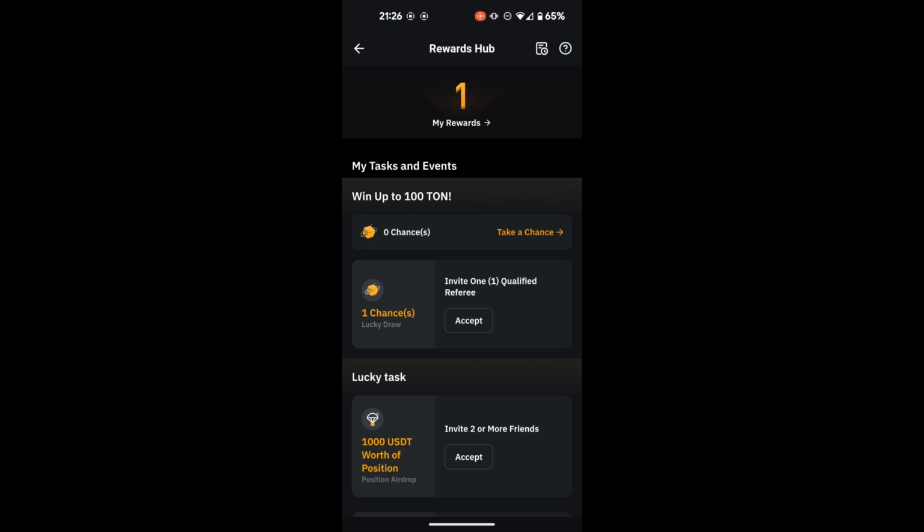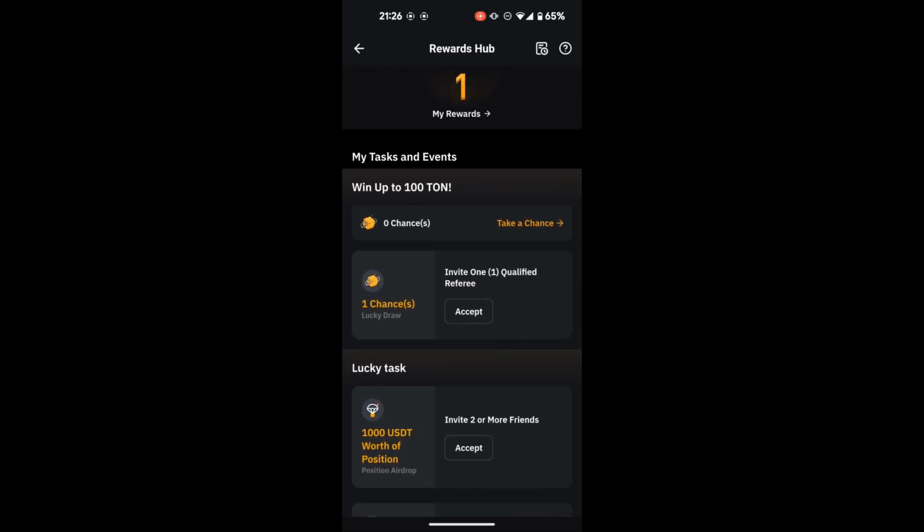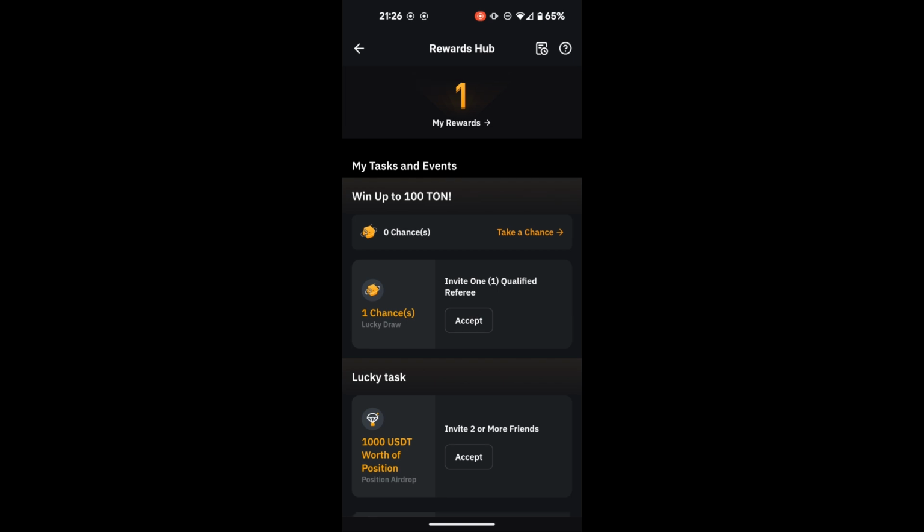Now, if you're just opening your account for the first time, you definitely will be seeing the 20 USD coupon code here. In my case, this has already been used. We're going to go over to the top where we have My Rewards, and we're going to tap on it. And here under All, you can see 20 USDT fee saver for derivatives.